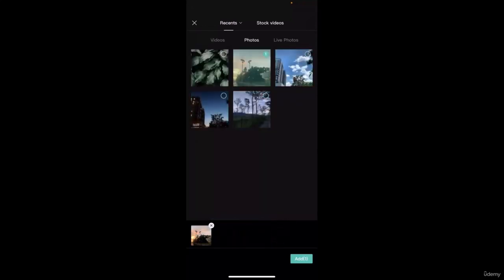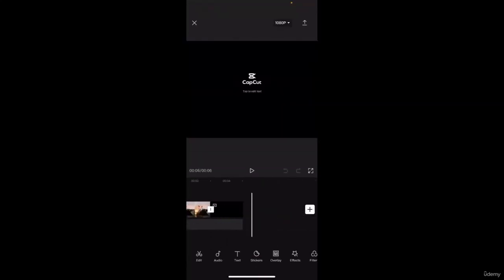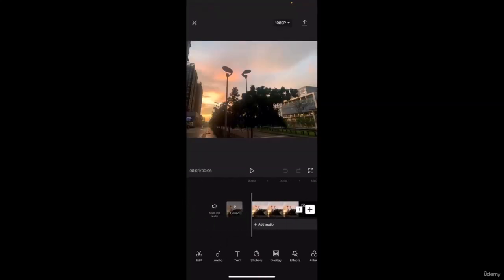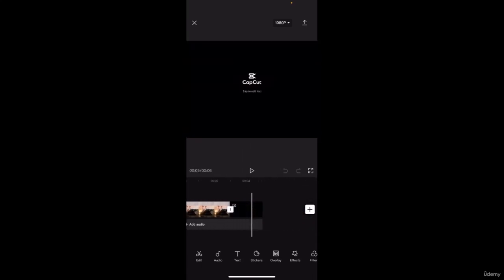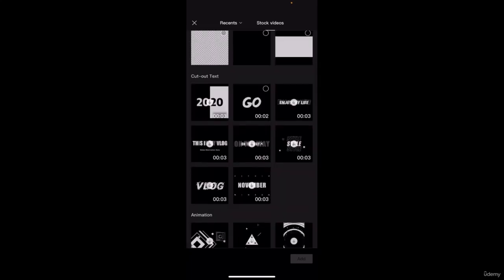So I just click on one of the images that I have and add it to the workspace. You can see I've added this image to the workspace. We can always go ahead and add different photos or videos. Just click on the add button, the plus sign at the end of the workspace, and it should automatically bring you to the photos and videos that you have, as well as the stock videos created by CapCut.